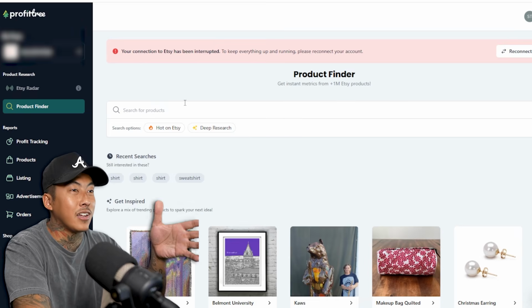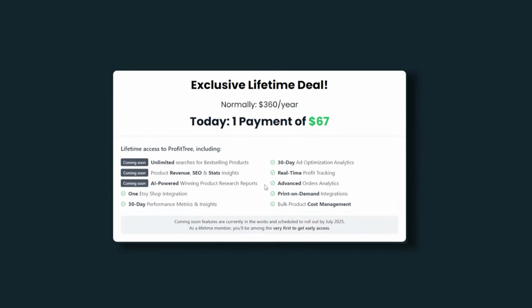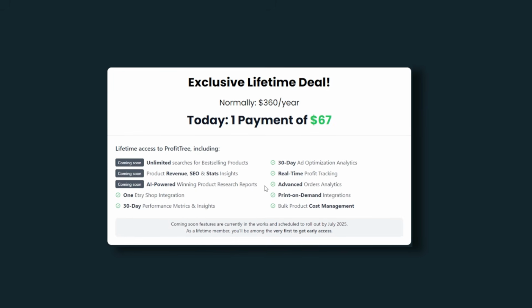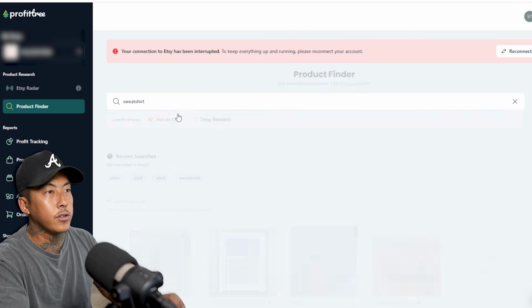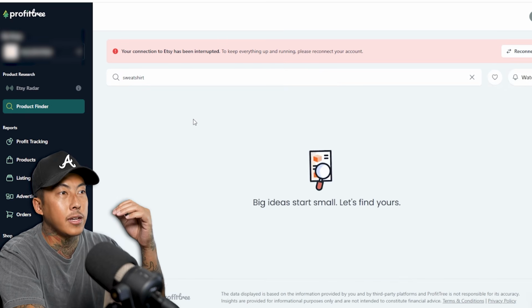What's also crazy is, especially in the world of thousands of subscriptions, this one right here, you could get access to this product finder with just one lifetime access payment. So that's pretty dope. So I'm just going to start off with a simple search. Gonna go ahead and type in sweatshirt.